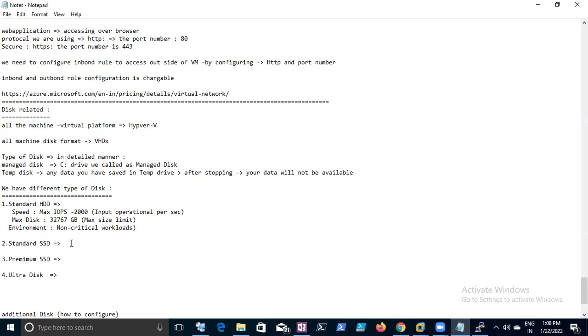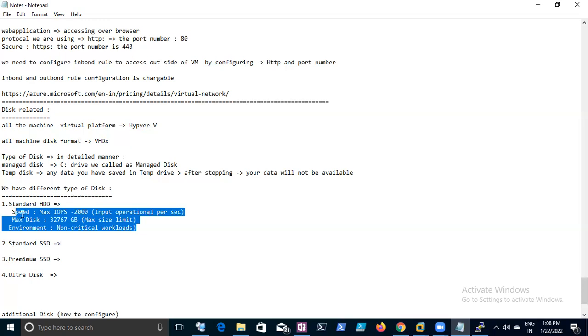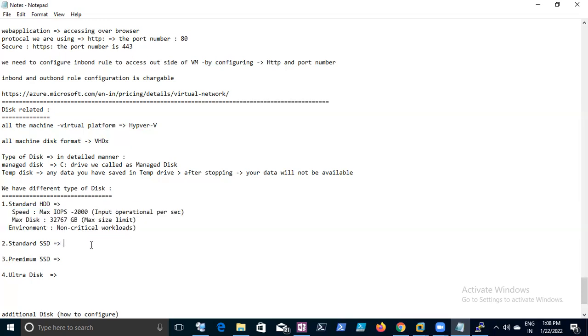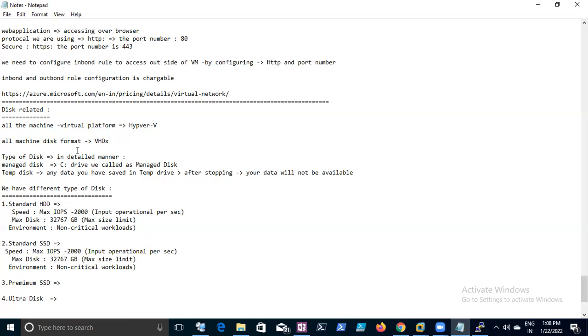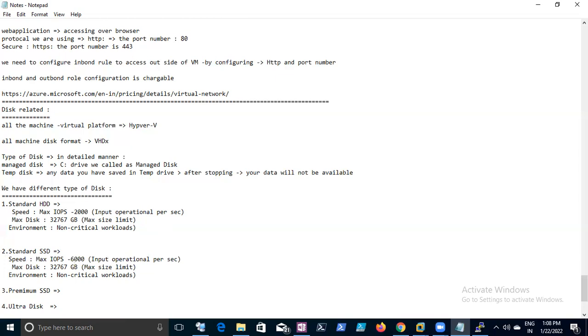Now, when you talk about the standard SSD, it is for the test and development area. The maximum IOPS there is 6,000. Okay, 6,000, and the cost is less compared to the premium SSD hard disk, right? And the cost is expensive there.